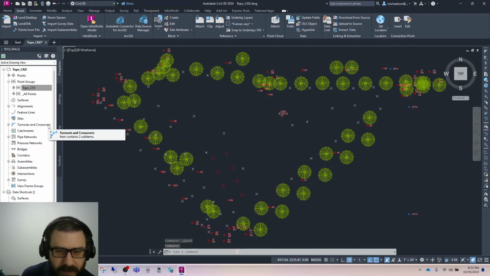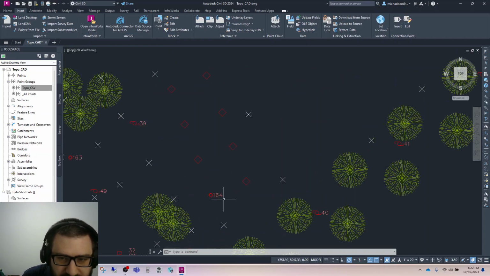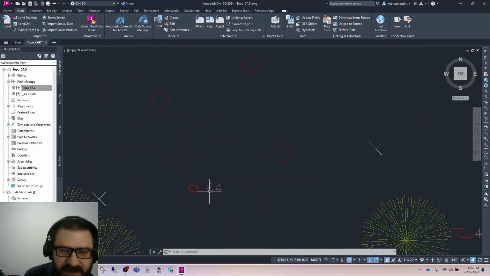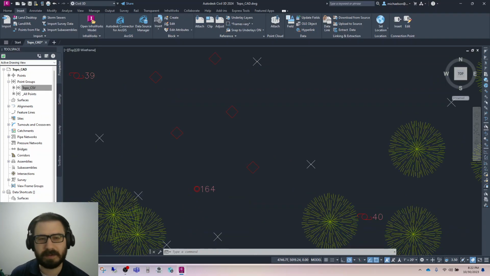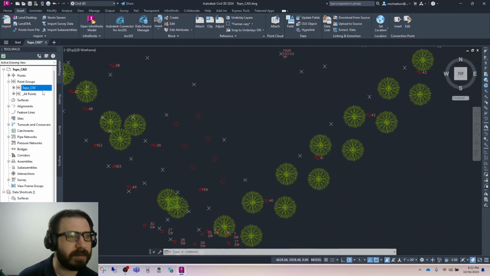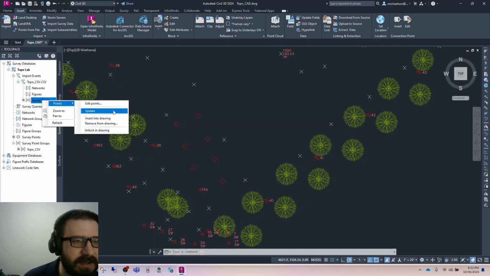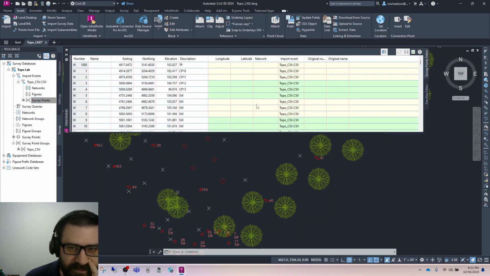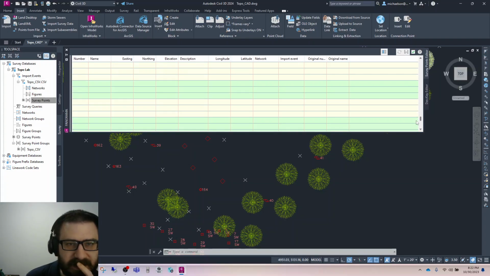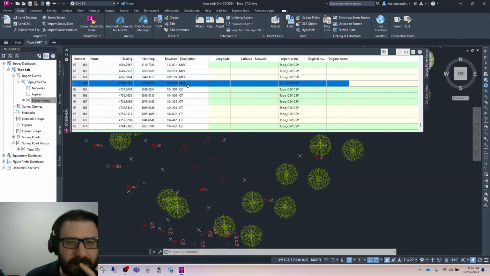Okay, so what do we see? I see something we need to fix. For example, point 164 was supposed to be a coin. It's not. So let's go back to our survey points edits. Let's go to point 164. Let's see, what did we miss? Oh, I missed one. That's supposed to be a coin.